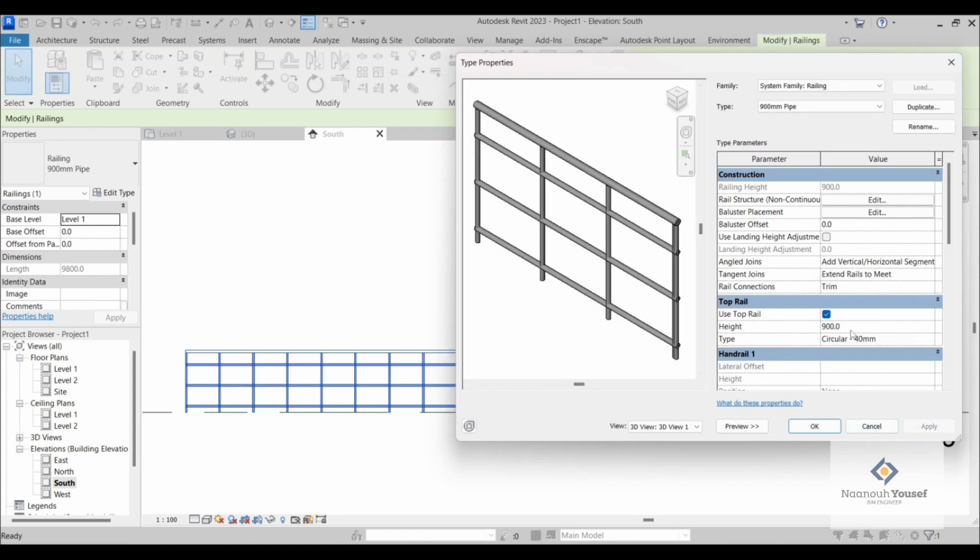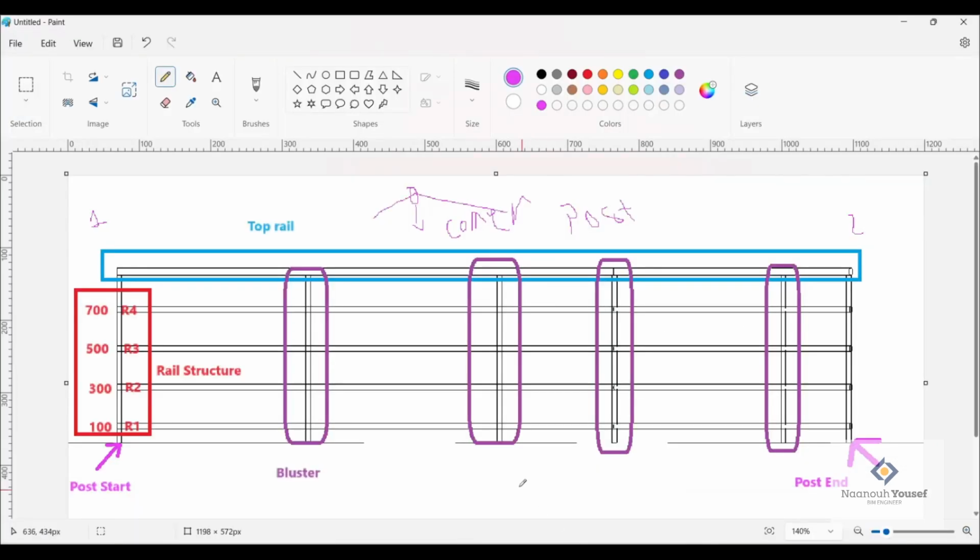I think it's enough for this tutorial. I just wanted to explain for you the concept of making railing in Revit. In the next tutorial, I'm going to show you how to create our own railing. I think it will be very useful for you.